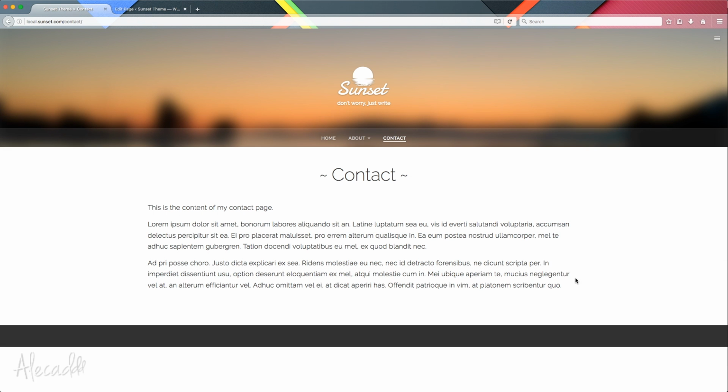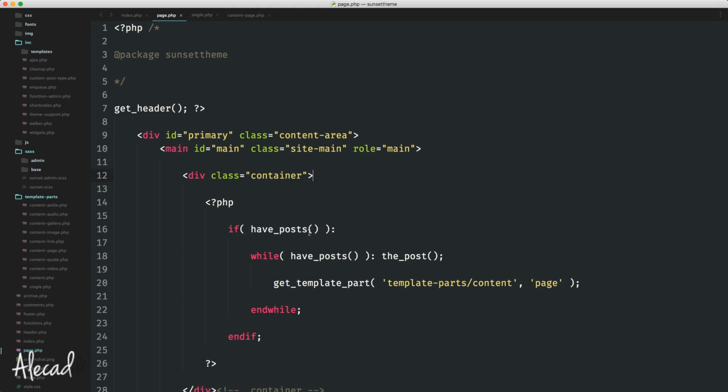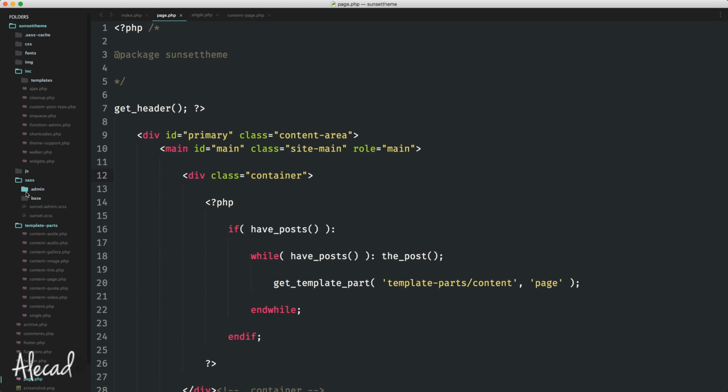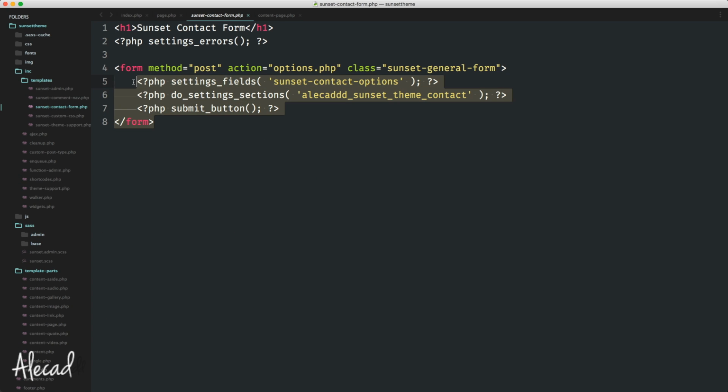Perfect. Now what we have to do is give the users or the developers the ability to dynamically call the contact form with a shortcode. And the easiest way to do it is to create our own custom shortcode in a way that we already did in a previous lesson. So let's go back in our code editor. Let's access our inc folder. Inside the templates, we have the sunset contact form. That is the form that we are calling, the page that we're calling inside our sunset admin area.